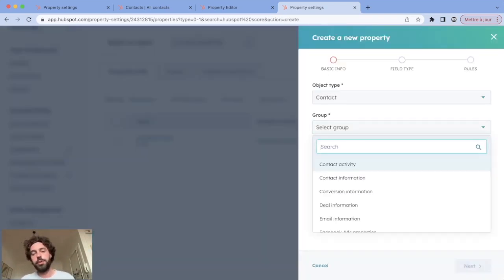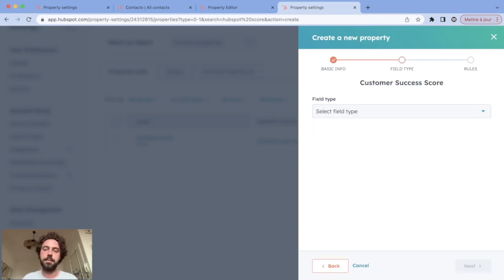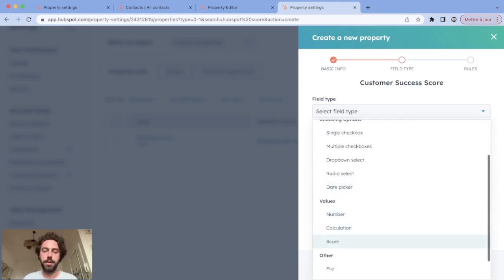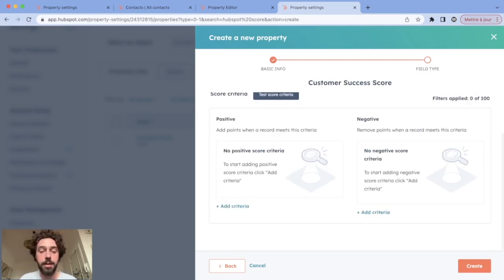You choose contact information, and you can name it customer success score. Next, you will choose score here. And then you will build a score, and like your lead scoring property, you will be able to add criteria to have positive points and criteria to have negative points, and then you can track the customer success score for all your leads or do anything you want with this new tool.